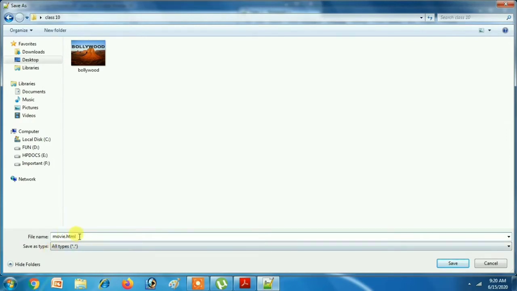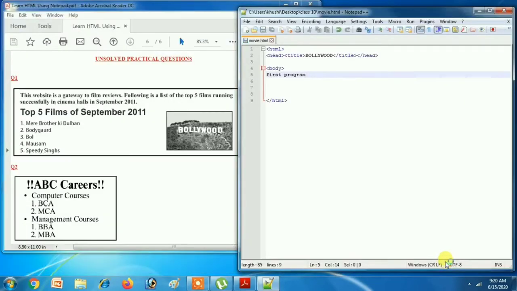Got it? You can write either html or htm. Both are correct. File name dot html. In place of movie you can write any name according to your theme, according to your program. Got it? And then after that you have to click on save. Now you can see the main tags, the basic structure, is in blue color. The first program is written.